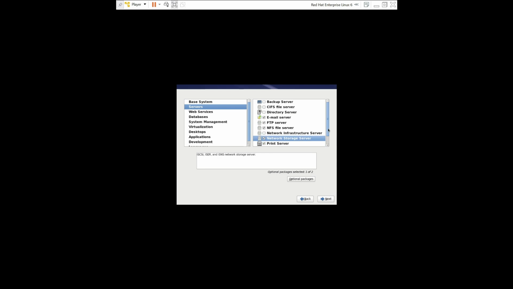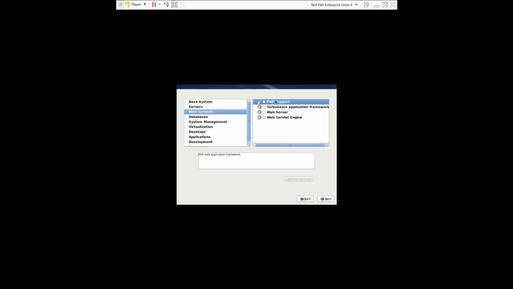Network storage server, then web services, PHP support, databases, MySQL client, and MySQL server. In web server we can also select web server. System management, we have to select message client support. See, these all will be very important moving ahead.